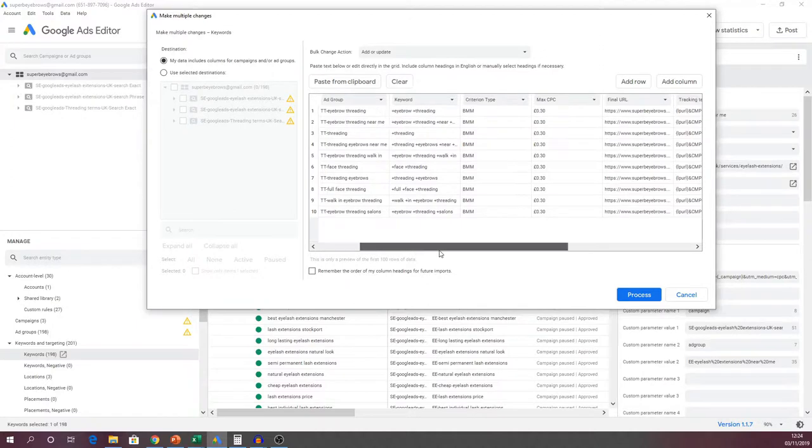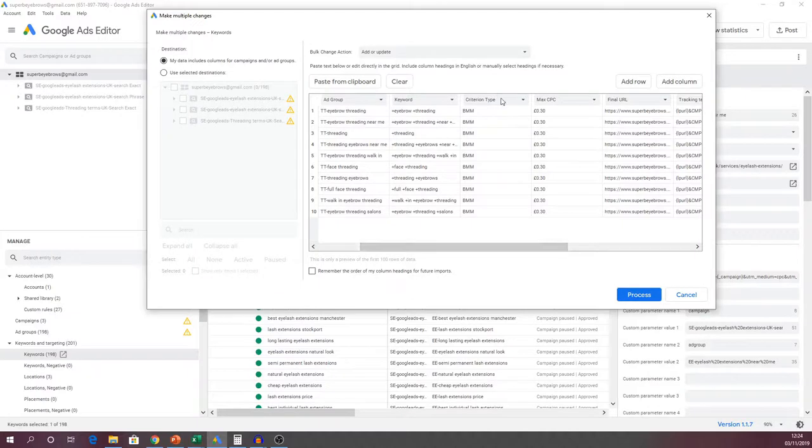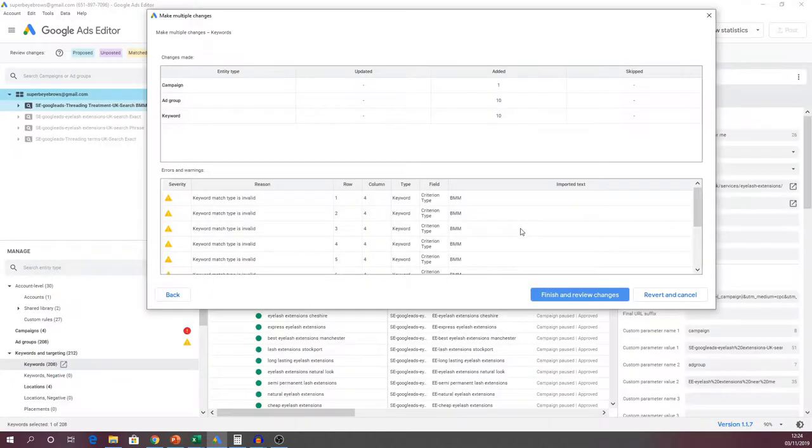As you can see here, there's a campaign name, that's your ad group, that's your keywords, which have a plus sign at the beginning of them. The criterion type, or match type, is BMM. And you can see the final URL, the tracking template and the custom parameters appearing there as well. Now, if you click on process, it will show you that there is one campaign added which has 10 ad groups and 10 keywords.